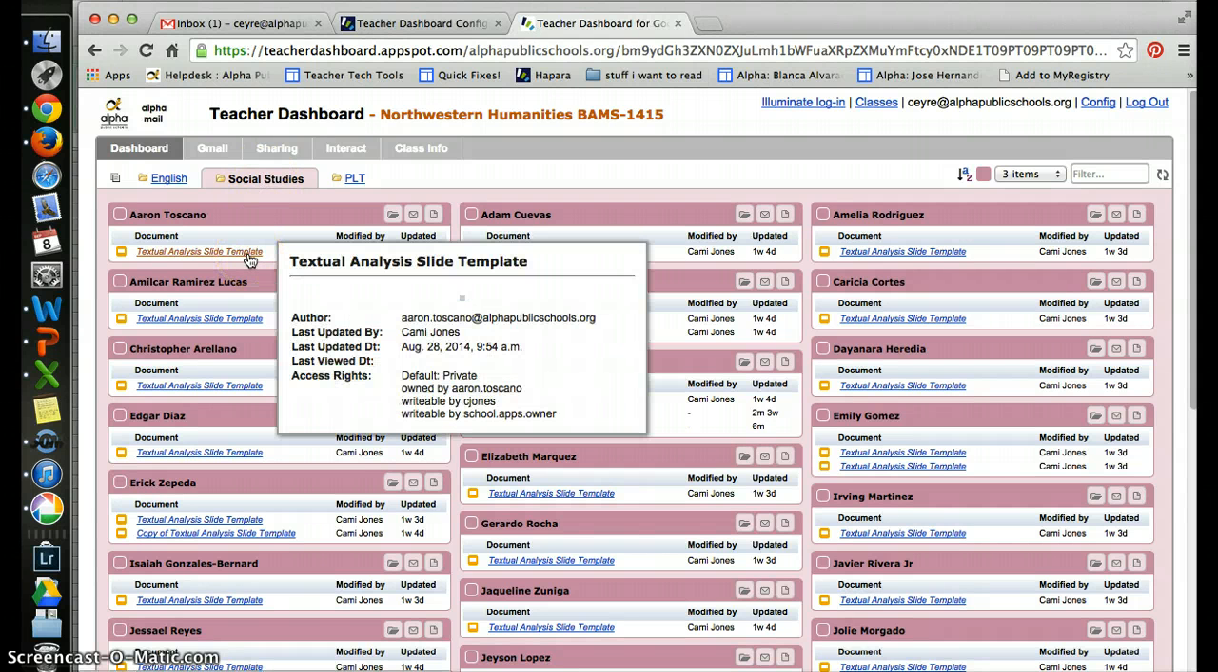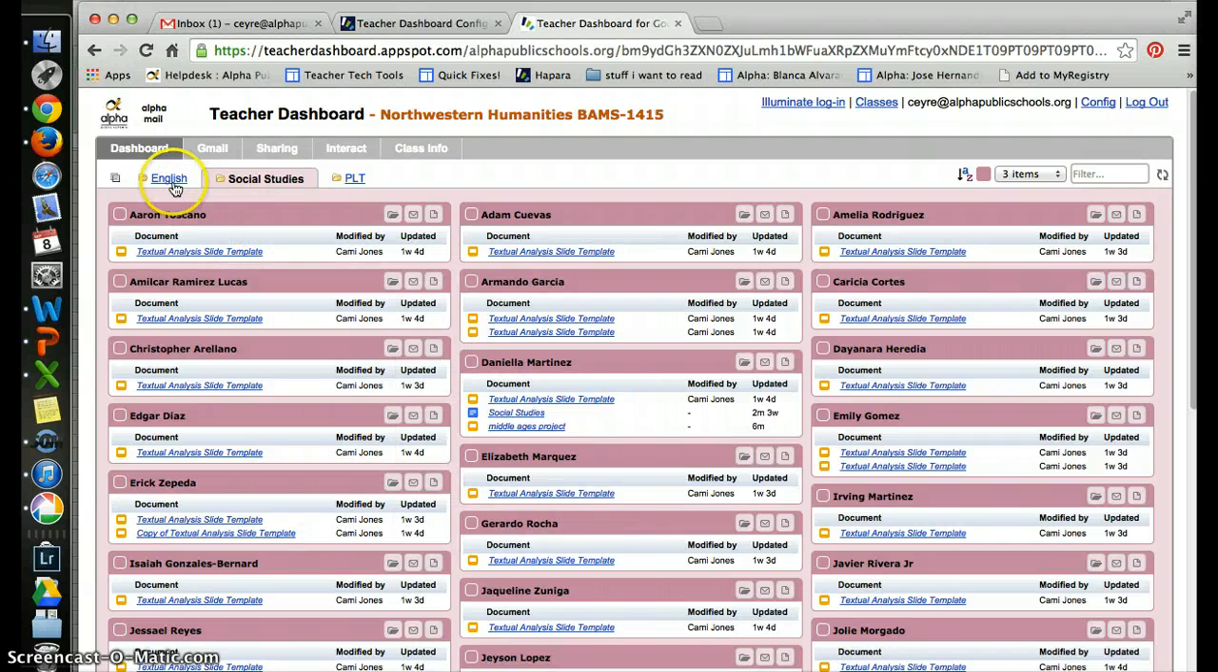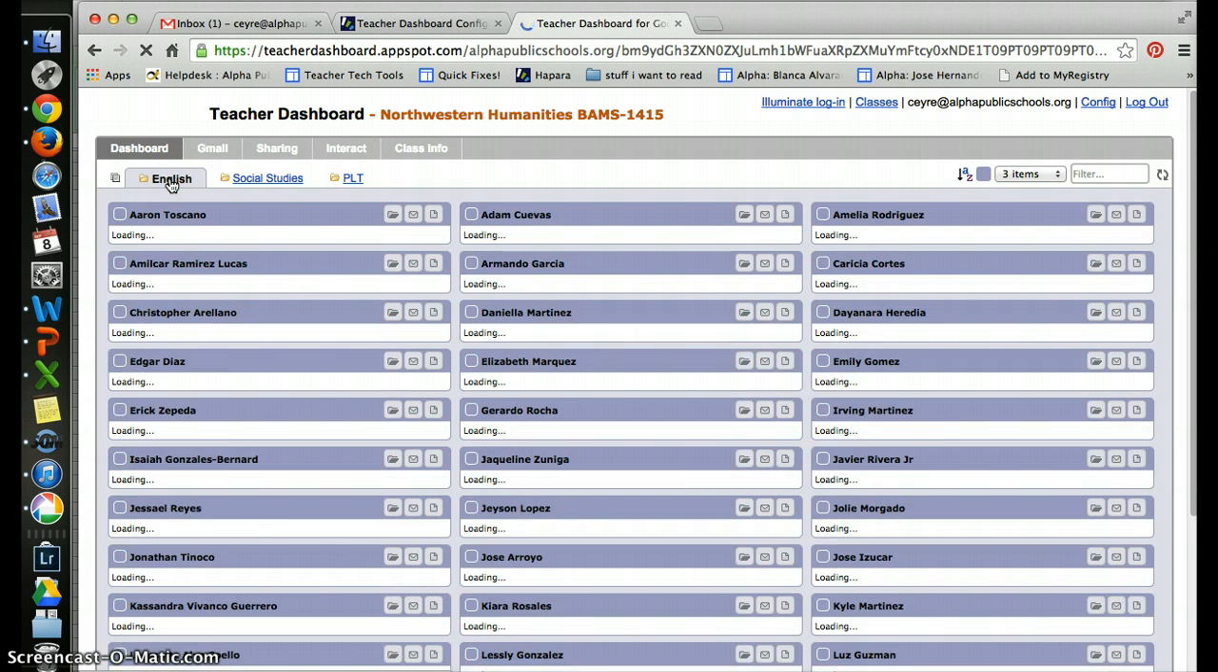If you hover over the title of the document, it'll give you a little thumbnail with some information, as you can see, and a little picture of what the document looks like. So you can explore with that and see what students have in their drive.